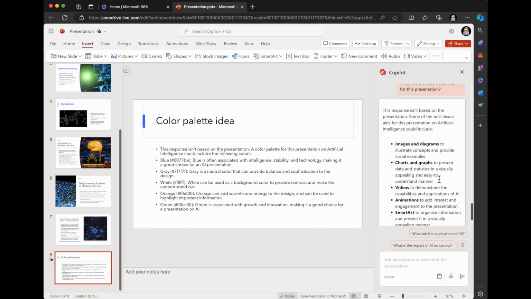Okay, so it's saying the response isn't based on the presentation. When you're using the Copilot pane and chatting with the presentation in focus, it's telling me the response isn't based on the presentation, because otherwise we would chat about the presentation and it would ask you questions. This is just saying I've looked up some stuff online. So when it tells you that this response isn't based on the presentation, it's telling you I'm referencing information outside this presentation, which I know may seem obvious, but this is definitely new to me.